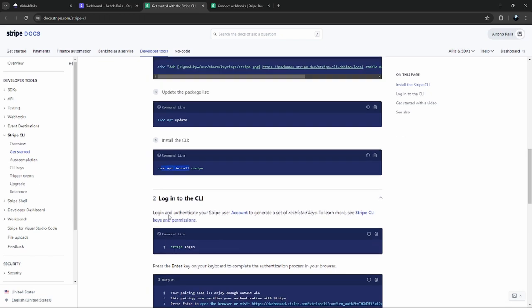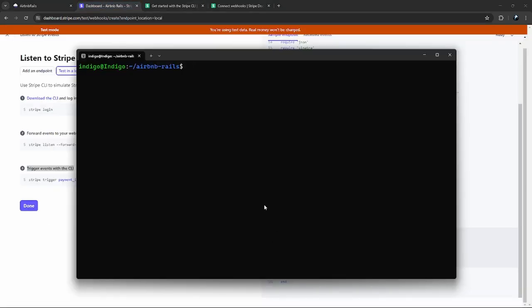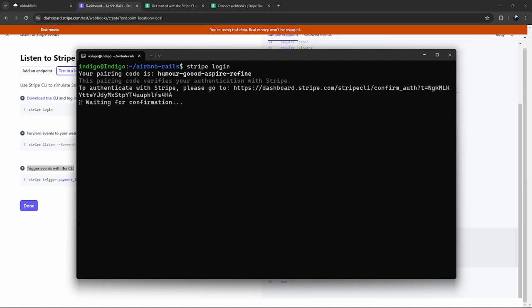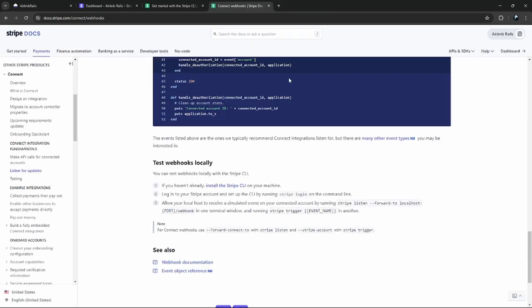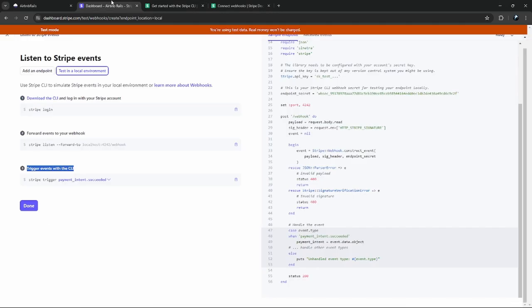And then the next thing is to do a Stripe login. So we're going to have to log in with this account. So I'll do that right now. Type in stripe login. Now it's going to give you a pairing code, and it'll tell you to go to this URL. Just open it up in your browser, and then we'll click allow access. So now access was granted, and we have Stripe logged in. Let's get to the next step, which is to forward to the webhook URL.